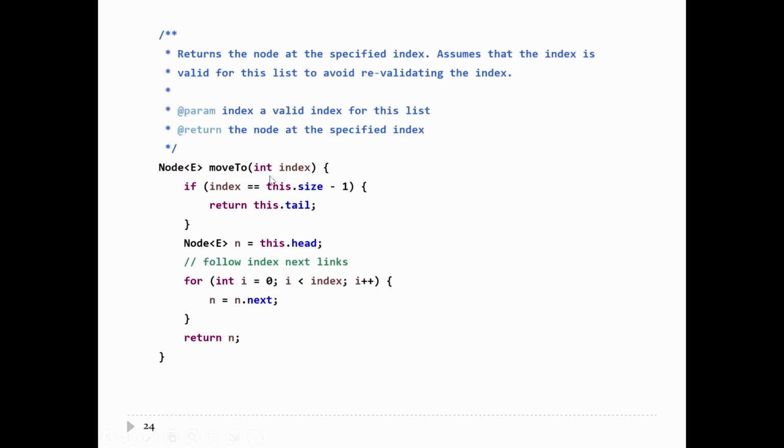Okay, so the method that gives you a node at that index is called move_to. Now, this method is not meant to be used by regular users of the class. People who are using a linked list class don't need access to the nodes of the list directly. All they really care about is, can they get access to the elements? And so this method is not public. It's package private so that our utility class can also move to a given node.